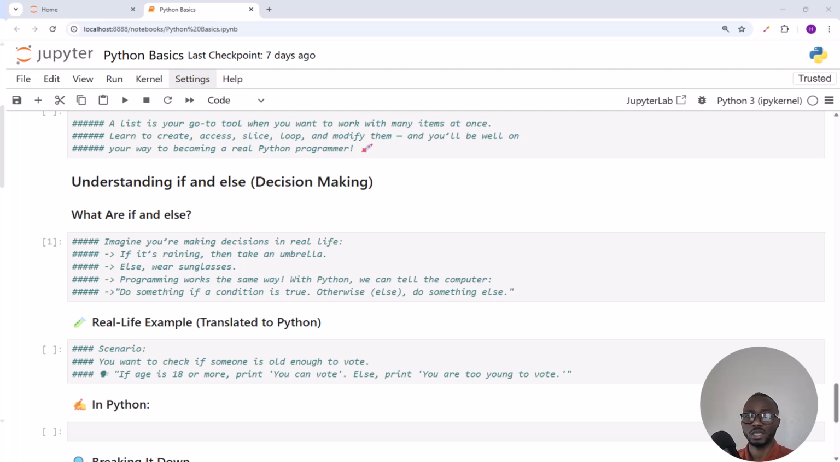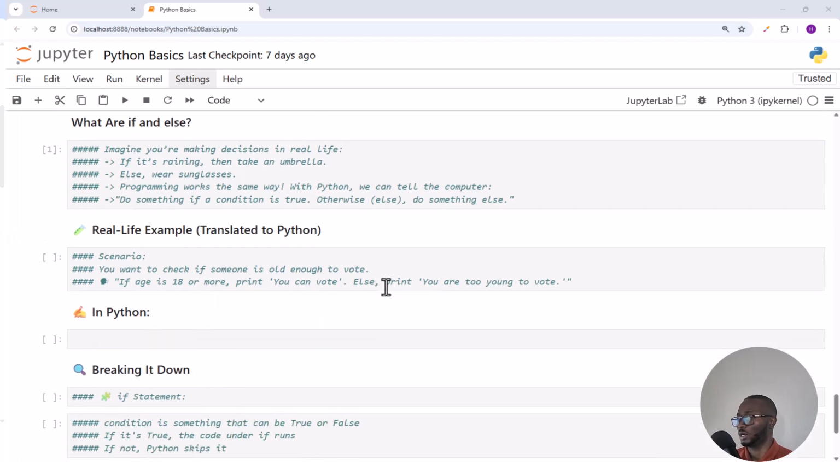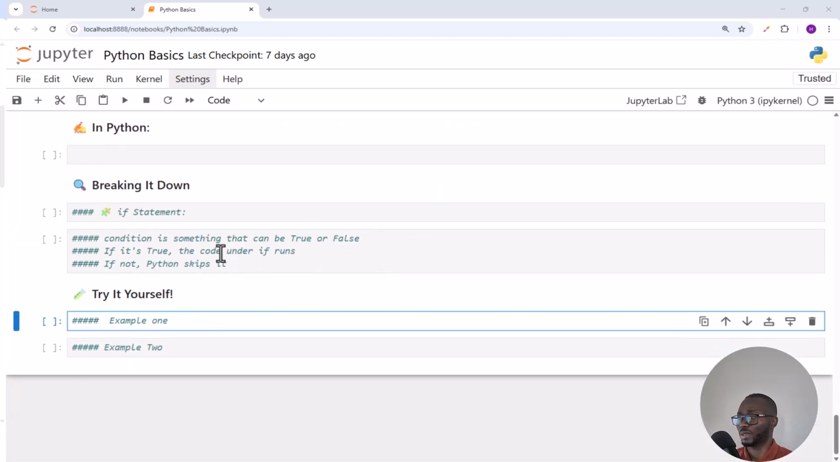Let's say you want to check if someone is old enough to vote, and if that person is at the age of 18 and above, then that person can vote, or else if that person is too young, then that person is not going to be able to vote. So without thinking too much, let's dive in.